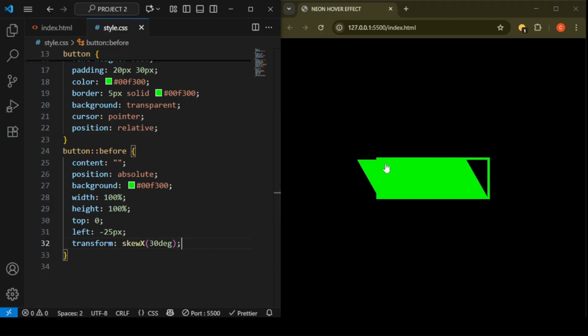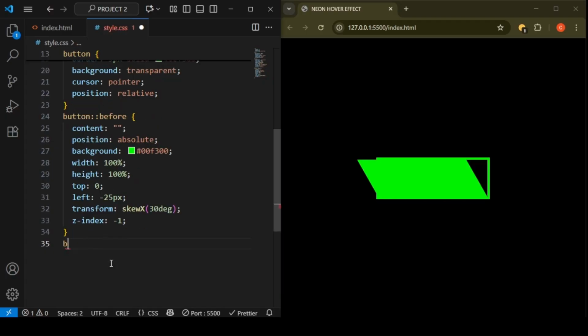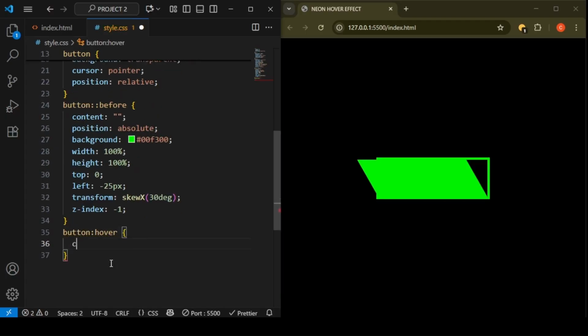Now we want this pseudo element to be behind the text. So set the Z index to -1. And then when you hover over the button with the hover pseudo class, we want to set the color of the text to black so we can see it. And this is what we have.